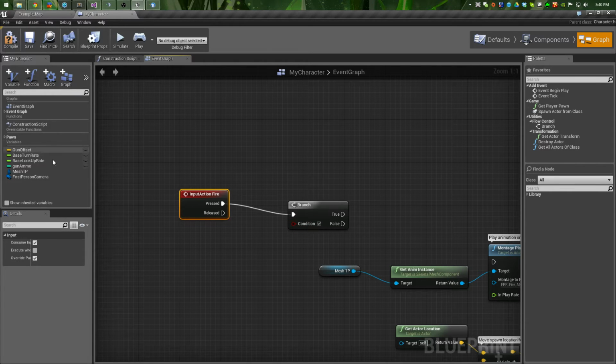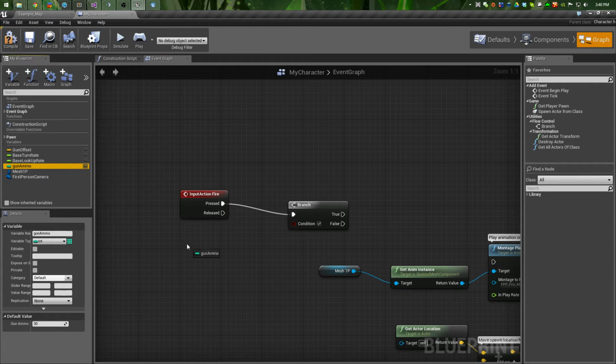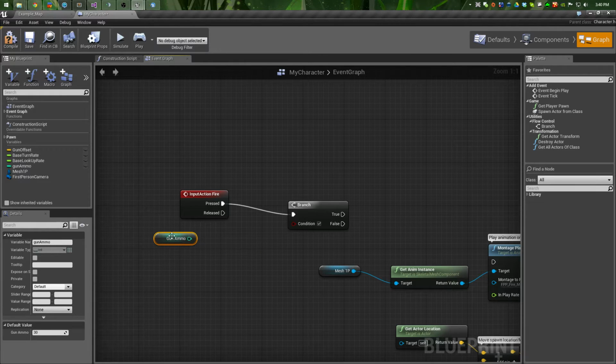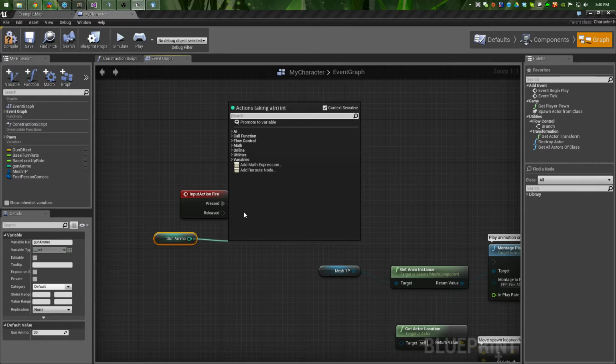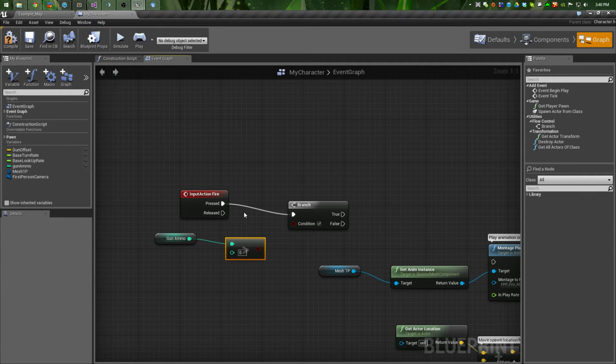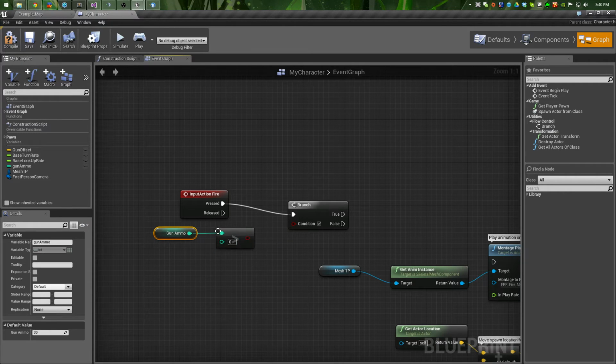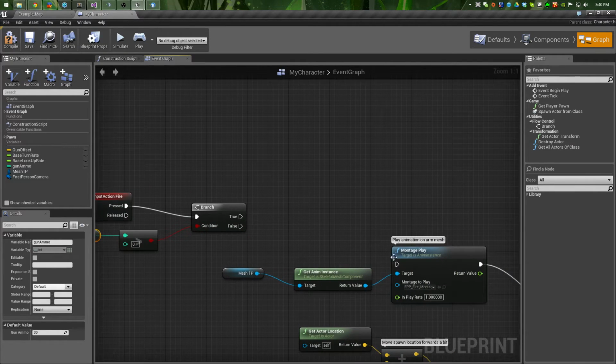So what is our condition going to be? Well, we want to know if the gun ammo is greater than 0. So we're going to take gun ammo, and we're going to get it. So this is the amount of ammo in the gun. We're going to drag off that, and we're going to see if it is greater than 0. Well, we don't want anything below 0 because then we would have negative ammo, which is not really possible. So if gun ammo is greater than 0, we're going to go ahead and fire.